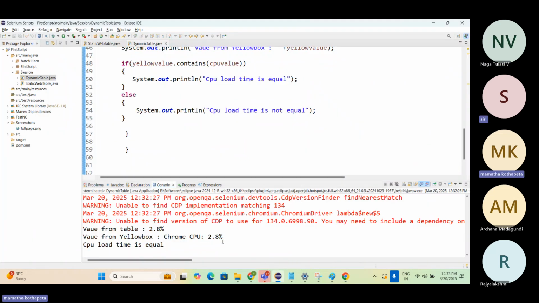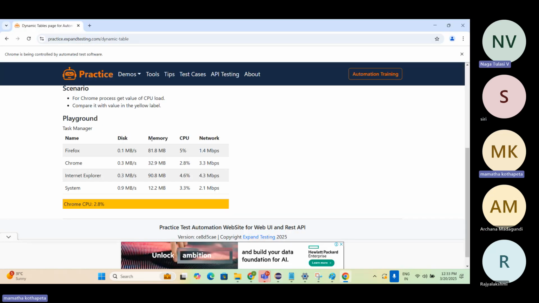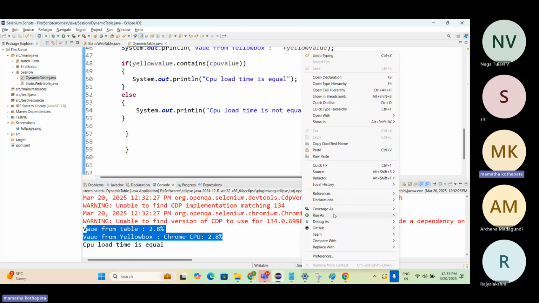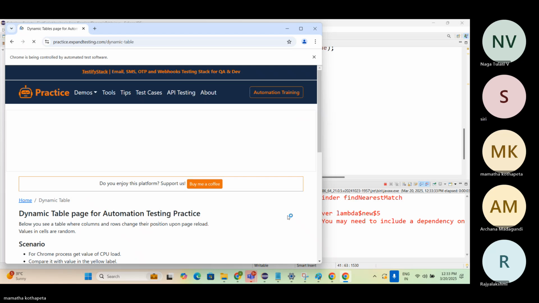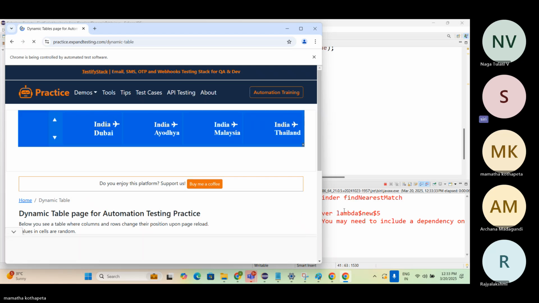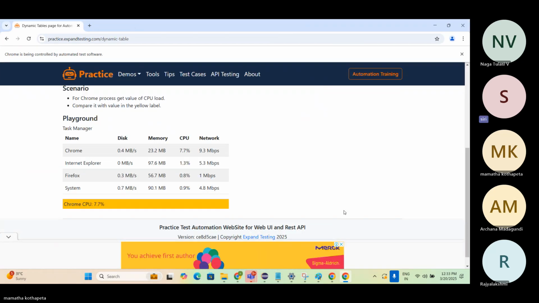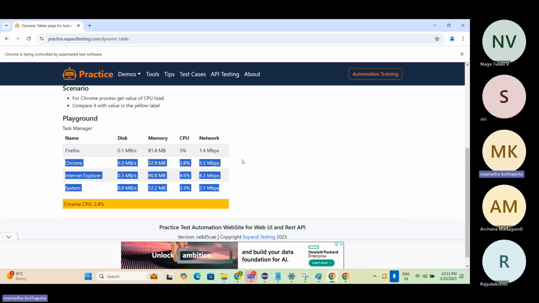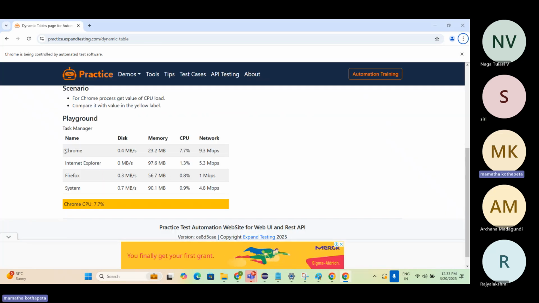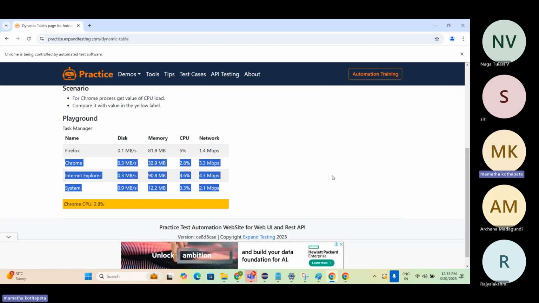Yes. It is working. Now, even if I run this one, irrespective of this being in second position, let's keep this browser active. Then we'll run another time. Now Chrome is in first position. Here Chrome is in second position. Correct. Here the Chrome is in first position. Two times, two different positions.